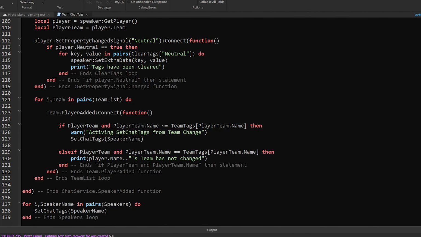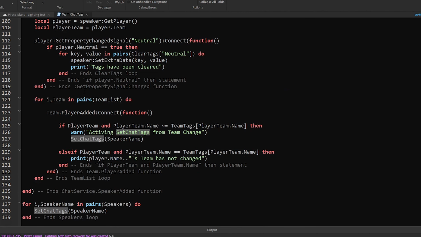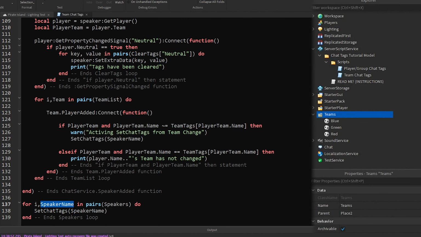So over here at the very bottom, I'm just going to start with this one. So what this is doing is it is looping through what we defined as speakers. So this is the list of speakers in the game, and it is going to activate the function called set chat tags, which is right over here, and it is going to send the speaker name through it. And again, over here, the I is referencing the position in the loop, and the speaker name is referencing the actual value that is attached to it. So if I go over here, I'm going to use the same example as earlier. Let's say I'm looping through the scripts folder.